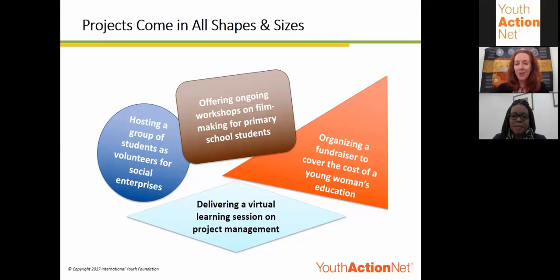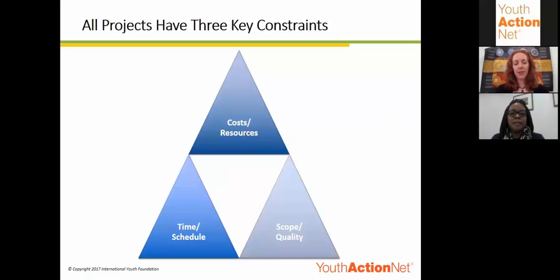A project could even be something like delivering a virtual learning session on project management. So the point I want to make is that projects can be large or small, they can involve any number of people, and they can be very complex or they can be relatively simple. But regardless of the size and complexity of your project, they all face 3 key constraints.